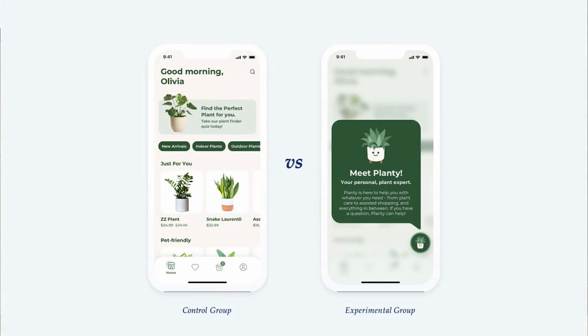So if we bring this one to life in terms of our plant app, control would be on the left where nothing is happening, it's just our normal screen. But we introduce this little floating fob, and I kind of have it in an introductory state just to help illustrate it out a little bit more. But we introduce this little plant named Planty, and he can help you with all your needs. He's an expert because, you know, he's a plant.